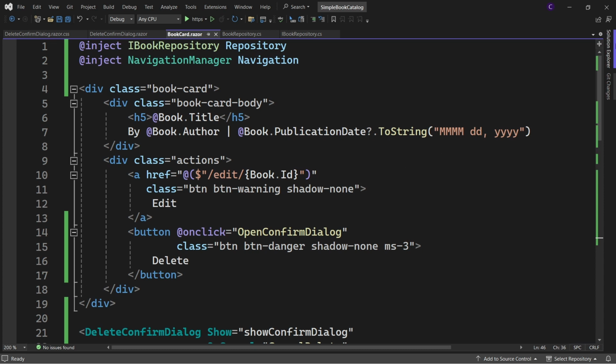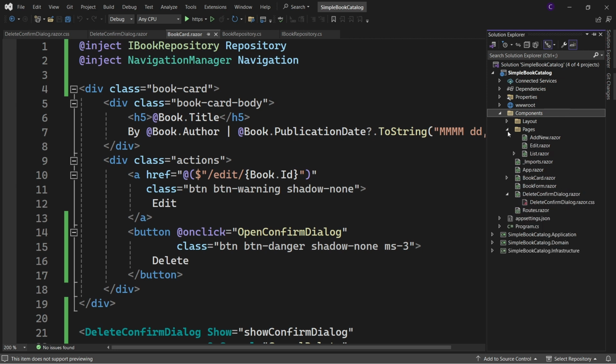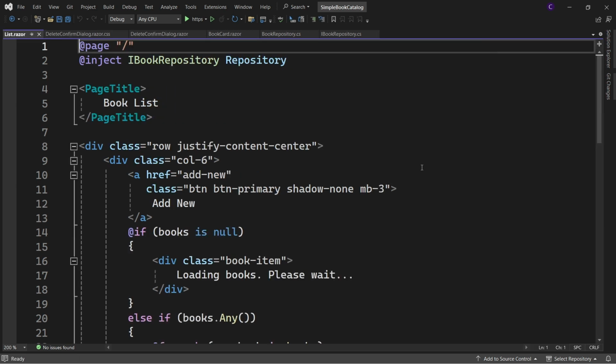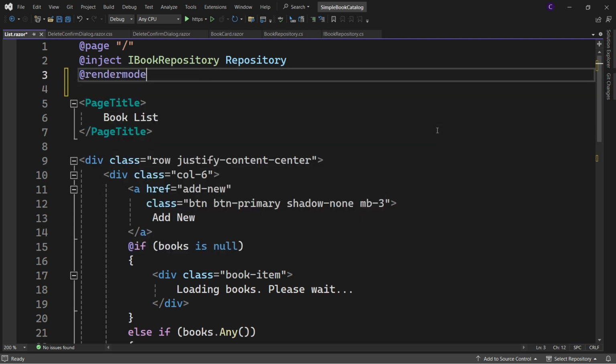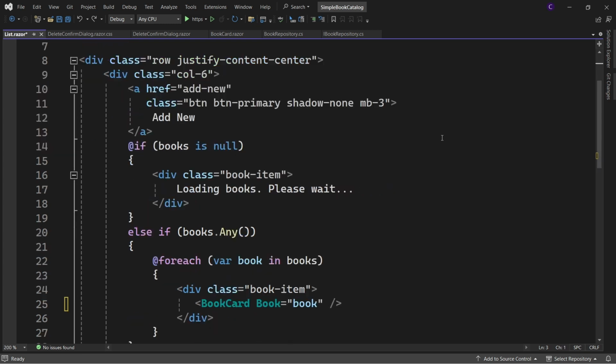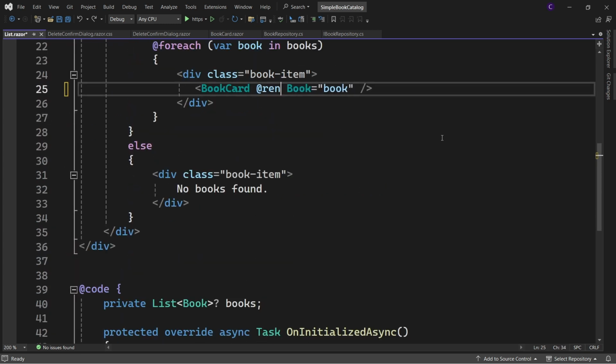Now we can make the BookCard component interactive by going to List.razor and applying a render mode at the page level. So at the top, say @rendermode InteractiveServer. So this makes the entire page interactive using interactive server rendering via the Blazor Server hosting model. So all the components on the page, including the BookCard component, will be made interactive. Now alternatively, we can apply a render mode at the component level by setting the @rendermode attribute to InteractiveServer.